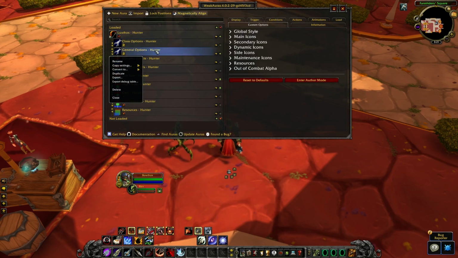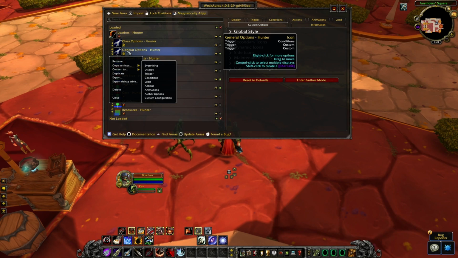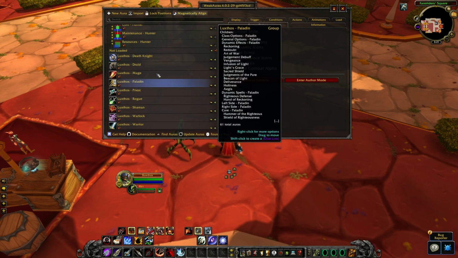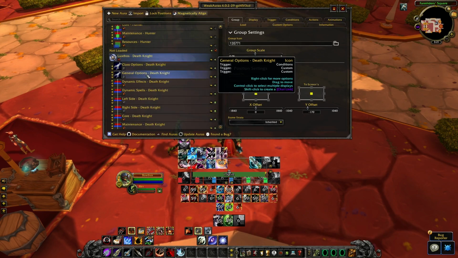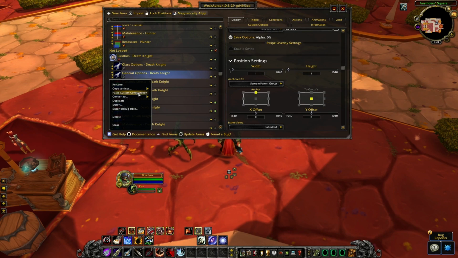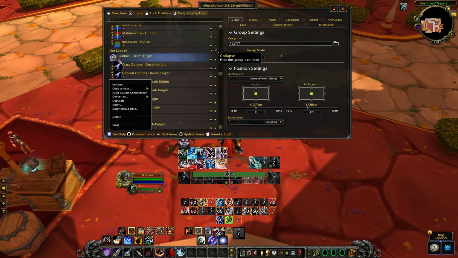So let's say that you wanted to share this design with your other classes. You could copy the custom configuration here. So you're going to right click on General Options, Copy Settings, Custom Configuration. And then you can go to your other class. Let's say you play a Death Knight here, and you can paste that onto the Death Knight layer here.